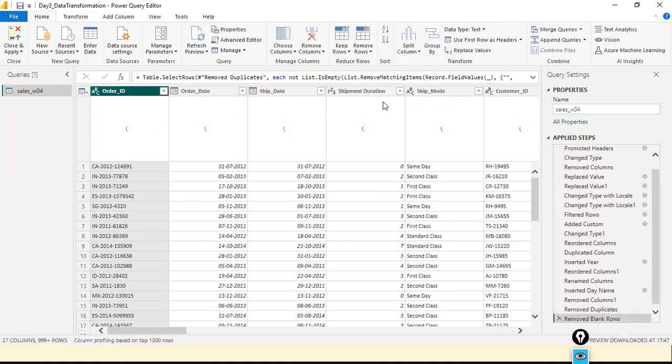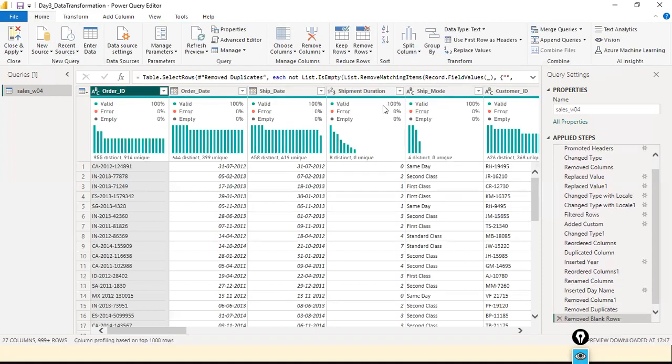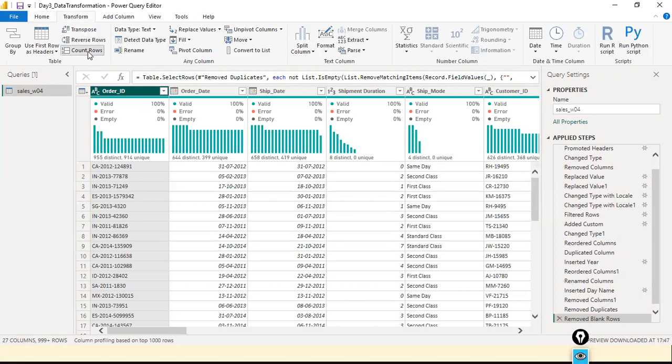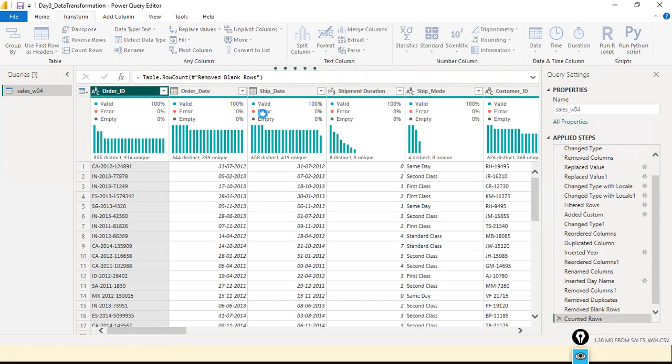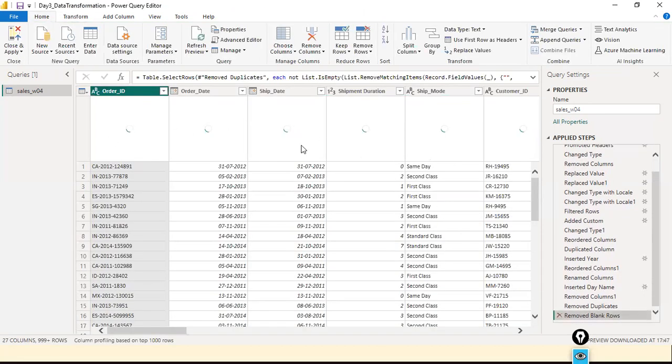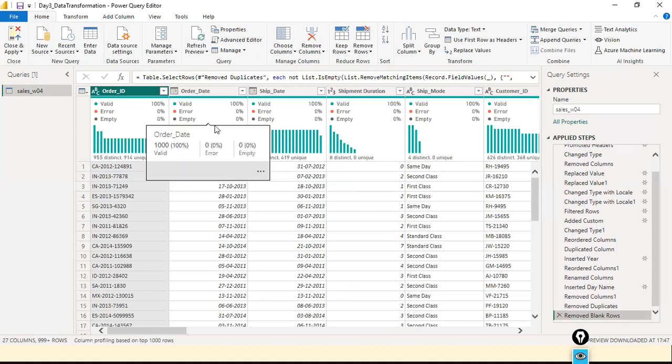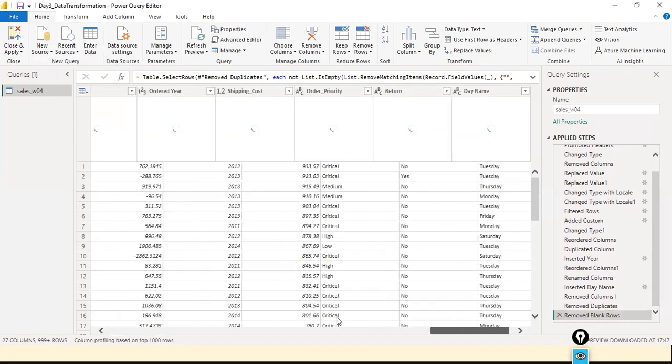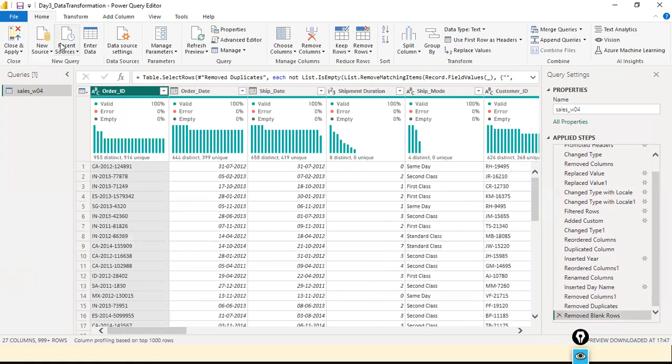If I click on this option, let's see if this one removes any record. So now I just go to the transform and count rows. 25,000. That means we don't have any blank rows in the data set. See, before even, right, if you see here error and empty is 0%. That means there are no blank records, right? Empty is 0%. Yeah, cool. So we don't see any blank records in this data set. So there is no need to go and remove the blank rows.